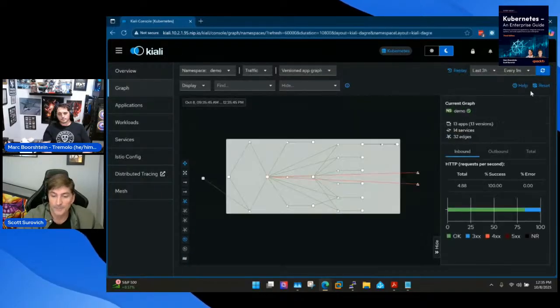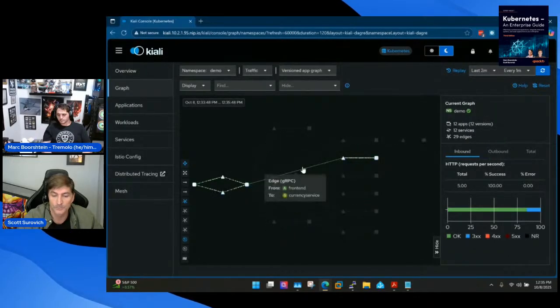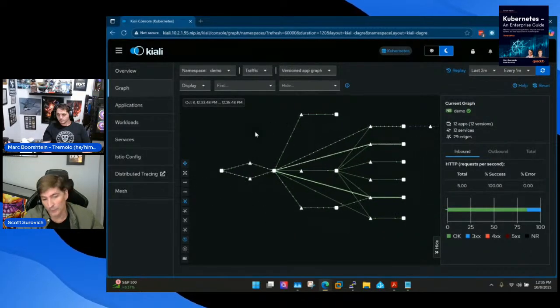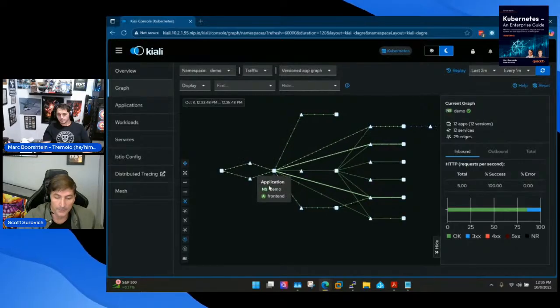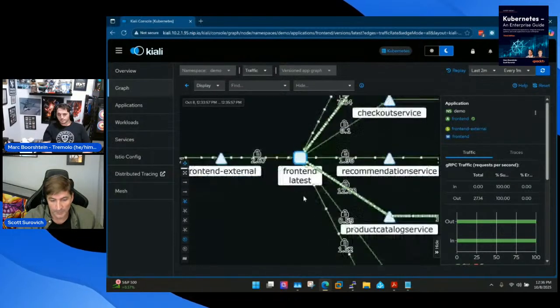Let me close replay. And I'll just keep going with the last two. Cool. So we got that overview. I'm going to get back into the front end here, because we know we got traffic on this. Let me zoom in.